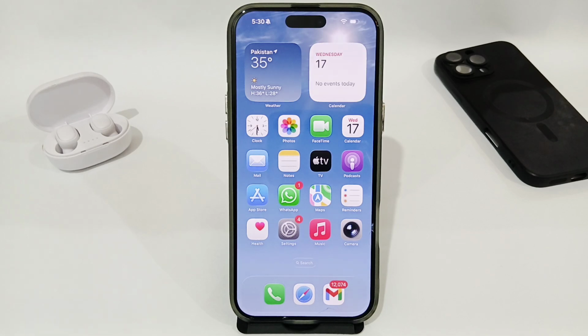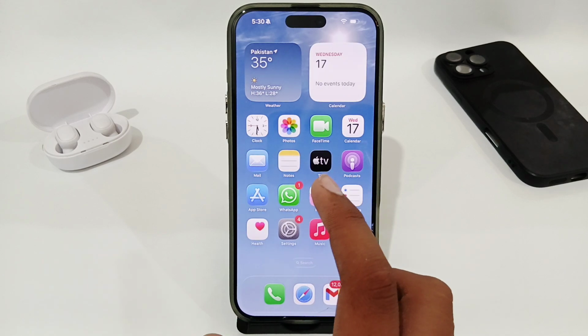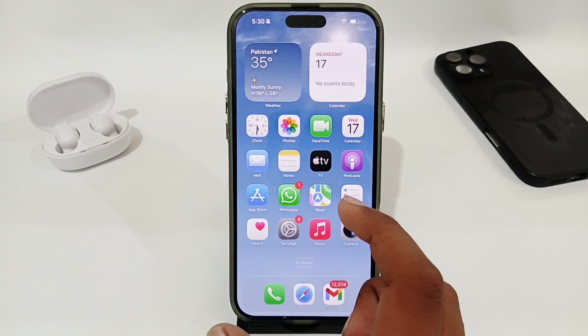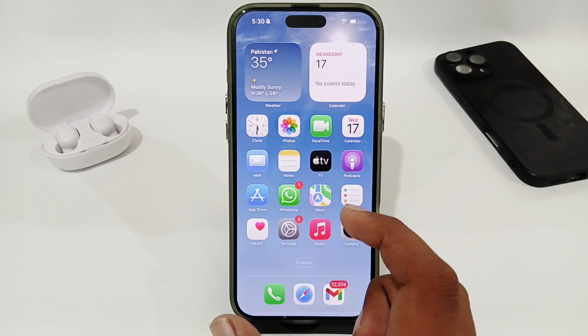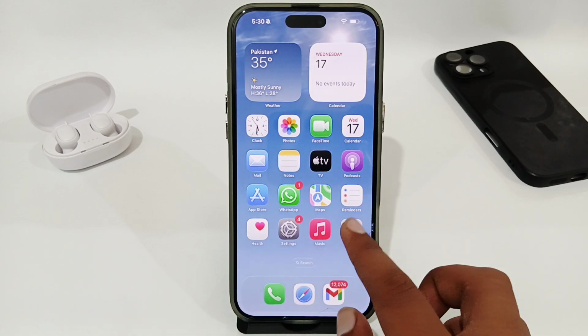Hey guys, today we are mastering the redesigned camera app on iOS 26. If you have any iPhone with iOS 26 and you want to use the camera, you must know the new features of the camera app. So you have to open your camera.